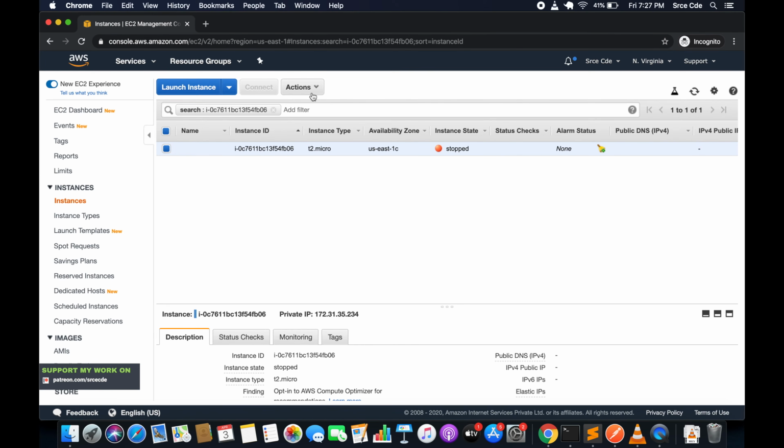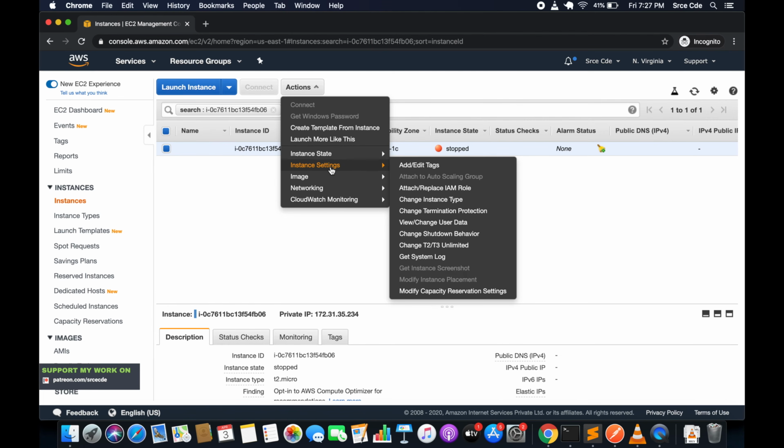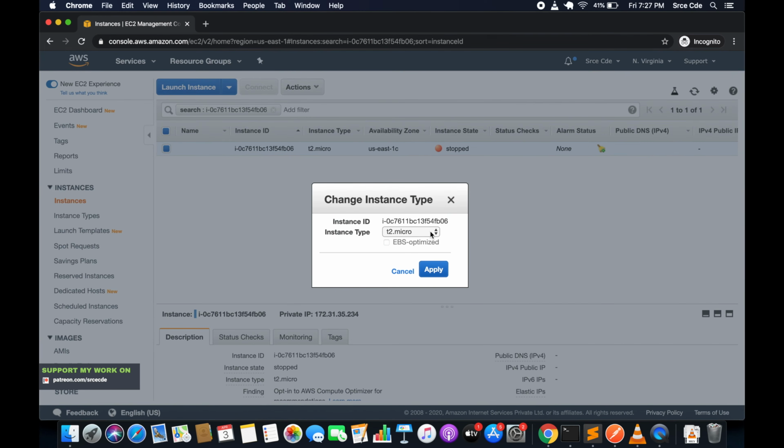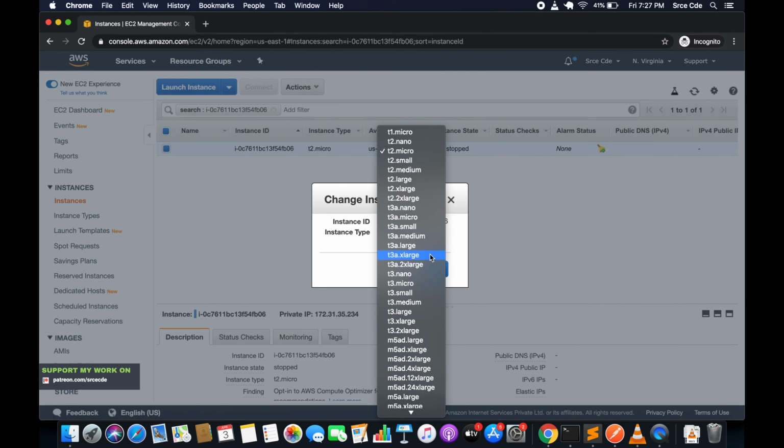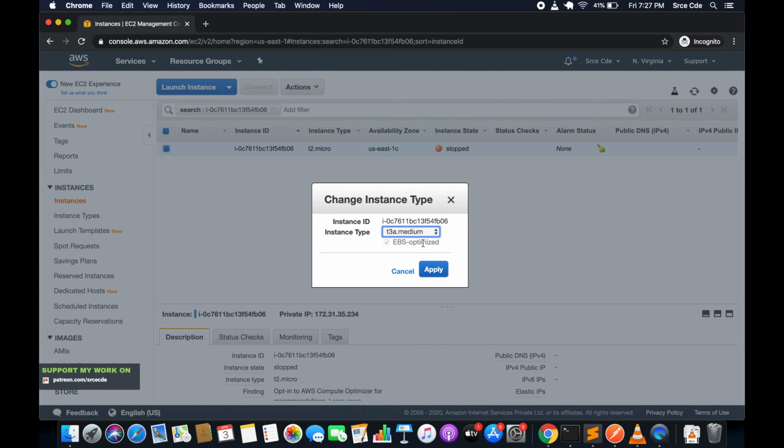Select that instance, click on Actions, and within Instance settings, select Change instance type. Now from the drop down, select whichever instance type you want to upgrade to. I'll say maybe T3a medium.